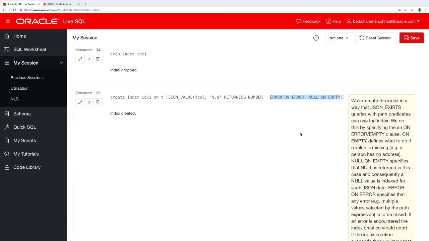So null on empty means if $.a does not select a value. Remember, in JSON, not every JSON document must have an A field. There could be documents where this is missing. If this is missing, meaning our result is empty, then return a null value. Don't raise an error, just return a null value if you don't find a $.a.